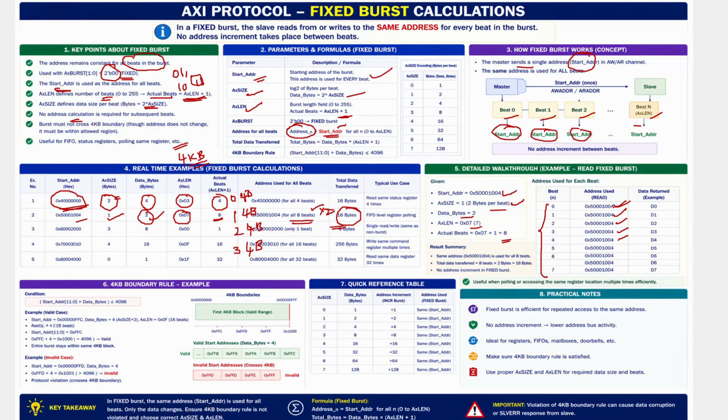See, at 1004 we send D0, D1, D2, and then D3. We need to maintain 1004 only. So all the data go to the same address. For all the 8 beats of data, you need to maintain 05000104 only.